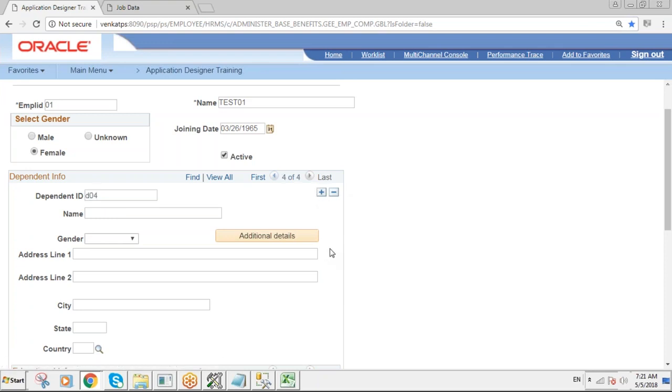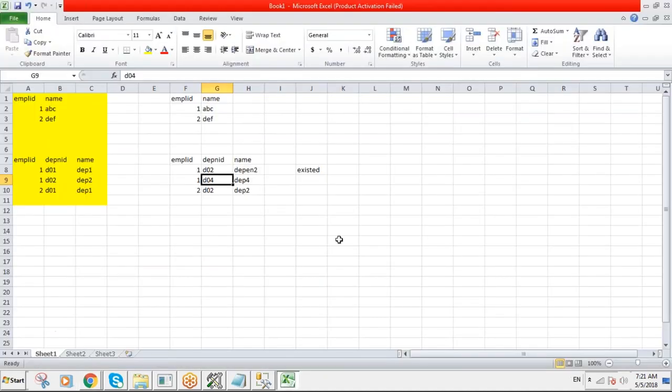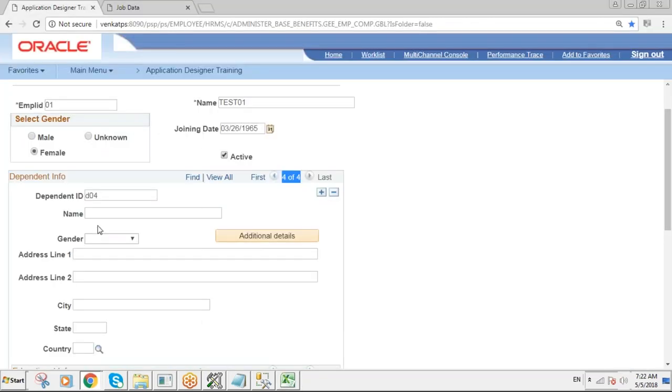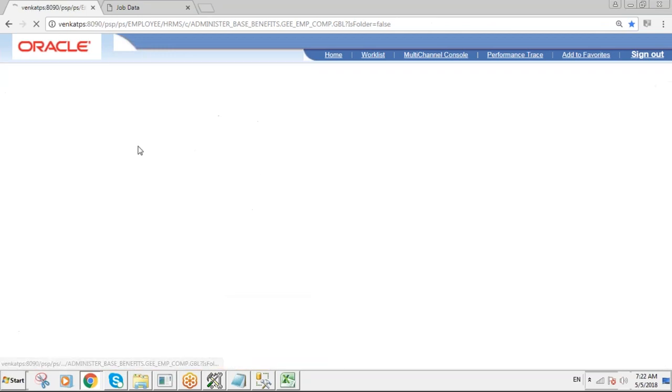D04. That means here what we are doing, with the help of this collection, we are checking each and every row of file data. Is it already available in the database? Then we are updating the database. If the file data is not available in the database, we are creating the data in the database. Next, employee ID 1 details are done. Next, you will save it. You will go to the next employee.